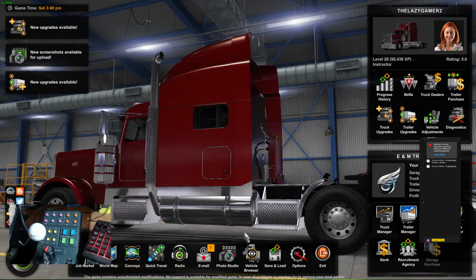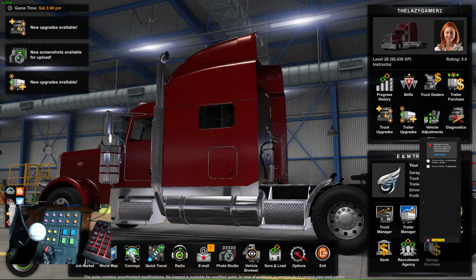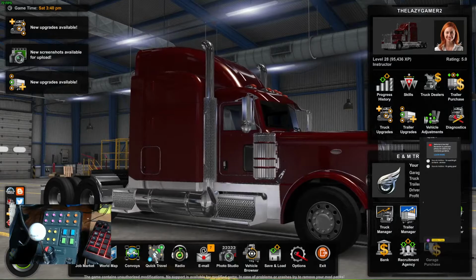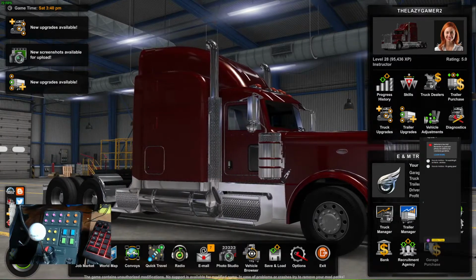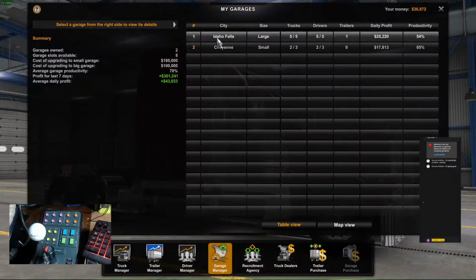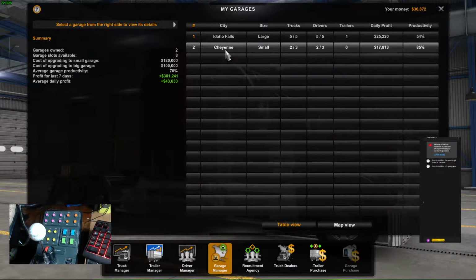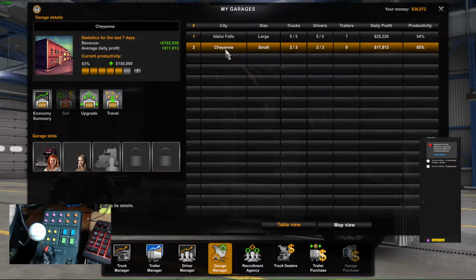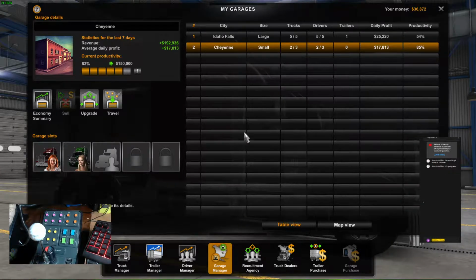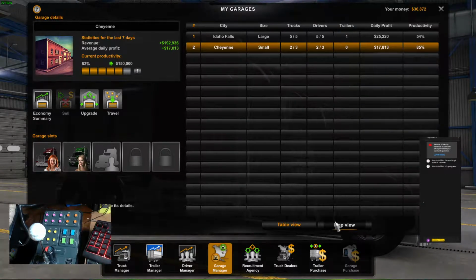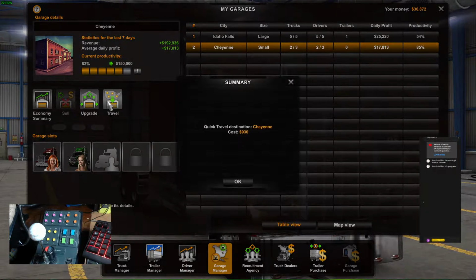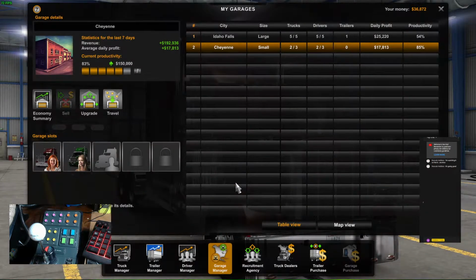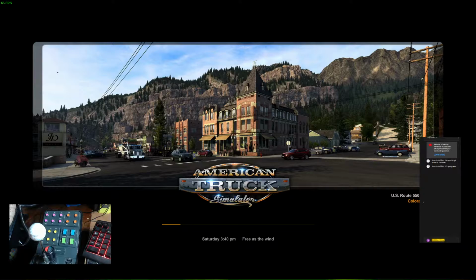Really not feeling this, but thought I'd play it a little bit, and Garage Manager. There we go. That's the one. Well, apparently I have two garages. Did not know that. So there's one in Cheyenne. I like that one. Let's go there. I don't play this enough, so I've forgotten what to do.